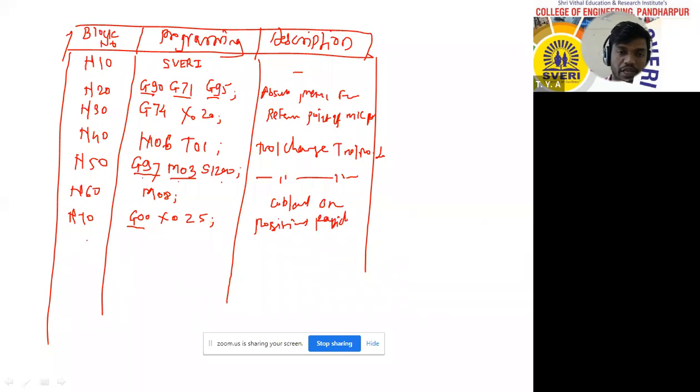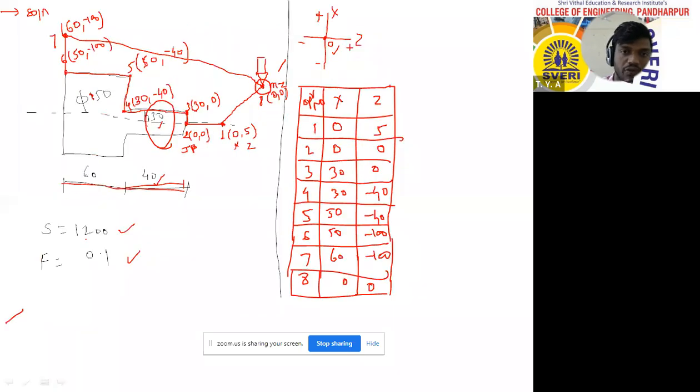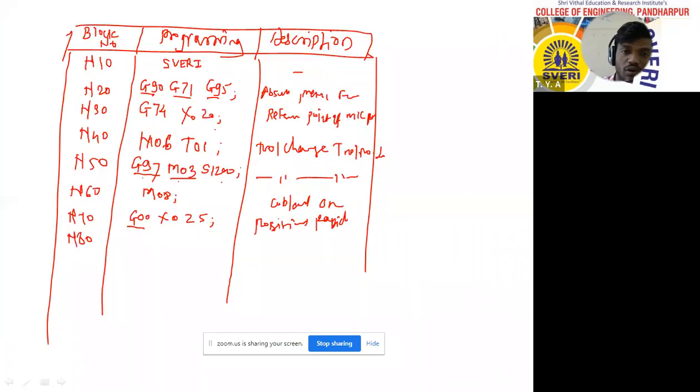Yes, okay. Next, N80. You can see the figure. Right now we are at point number 1, so we have to move to point number 2 with linear interpolation. So what will be the code for linear interpolation next? Yes, anyone?